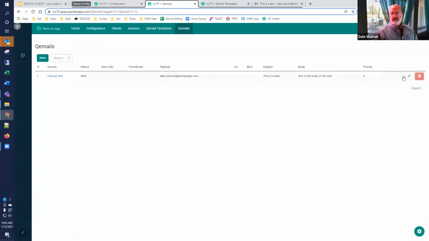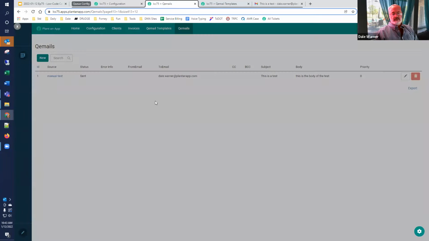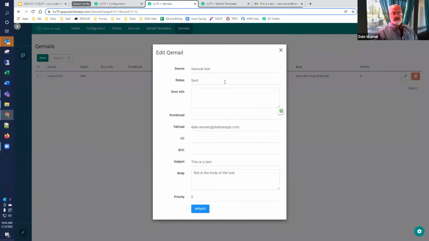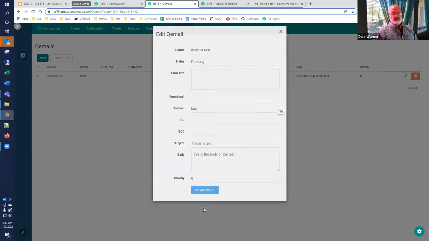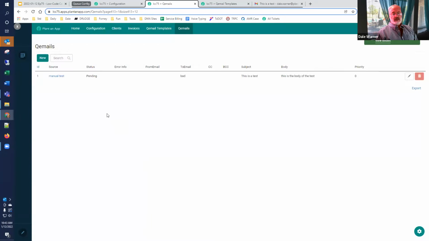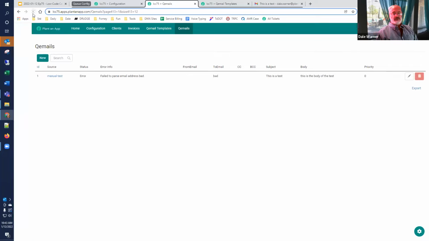So let's play with this a little bit. I'm just going to kind of manually make some mistakes so we can see what will happen. If we set this to pending, now that automation is going to pick it up, and we put in a bad email address, let's say it's not in the format of an email, it's still going to try and send it. And so that automation in the background runs every 5 seconds. Hopefully it'll pick it up and do it. And now I'm going to refresh the screen and see what happened.